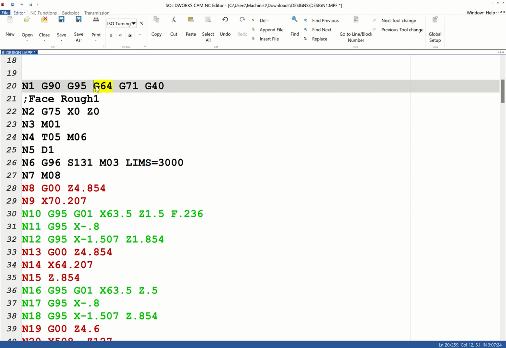Then G64, I'm telling my machine that I'm using a fine accuracy stop. When it's taking a corner or a sharp corner, I'm doing a fine stop. Yes, others can use 604, 601, 602. So it depends. You see, others are using 604, maybe 601. So it depends on the code you are using.